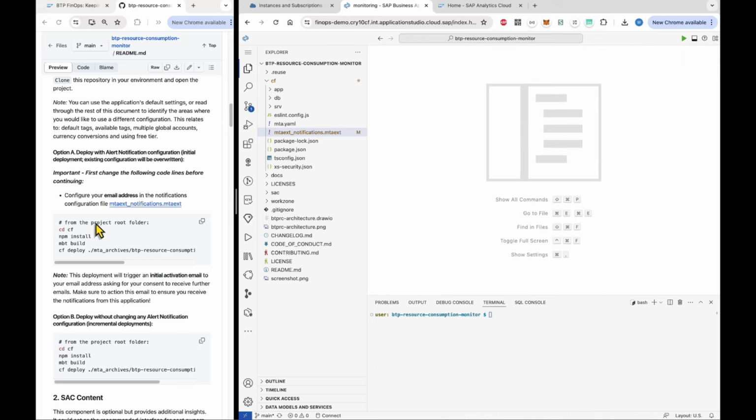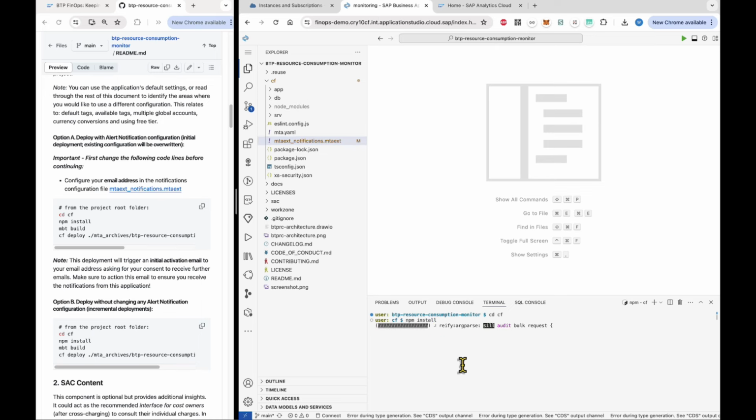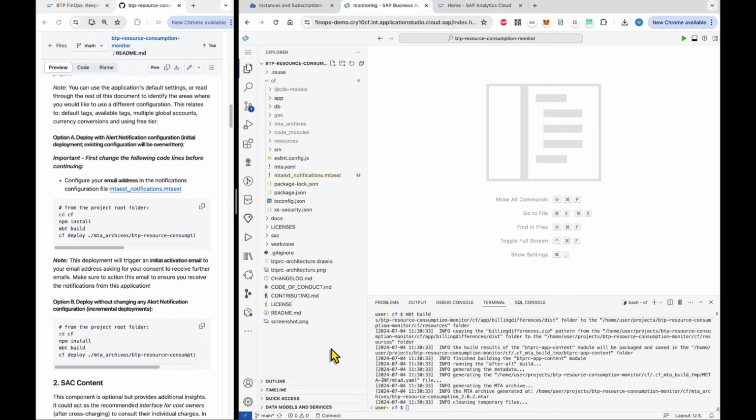Then we're going to follow the steps here. So from the project root folder that we're in now, we're going to navigate into the CF folder, do an installation of the dependencies, running a build, and then deploying to Cloud Foundry. So I'm going to the CF folder. I'm going to run the npm install. And then I can do an mbt build. With the build completed, we are now ready to deploy the application.